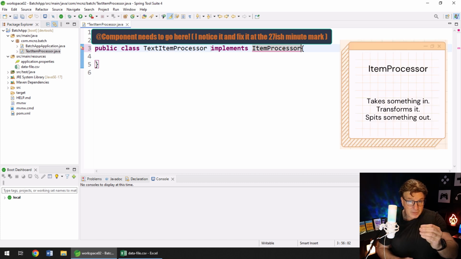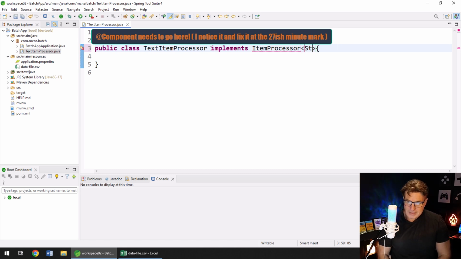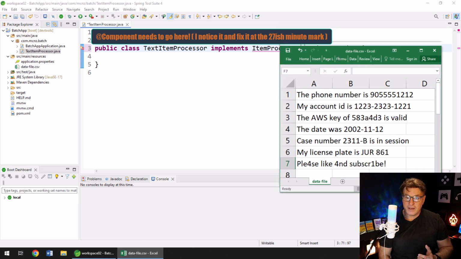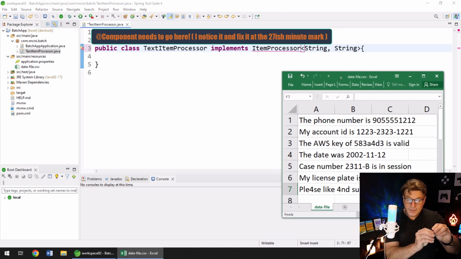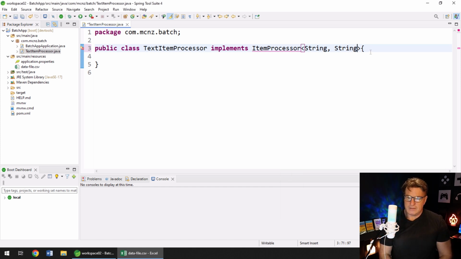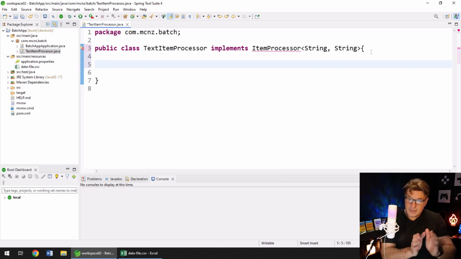And you have to tell Spring what data type is coming in and what data type is going out. Now, we're going to keep it simple here. What's going to come in is a string. The string that comes in is the data from that CSV file. We're then going to process it, and then we're going to spit it out. So a string is going to go out. It's the processed string with all of the numbers replaced with asterisks, bug splats, blanks. We'll put that into a separate file. And so that is the ItemProcessor.